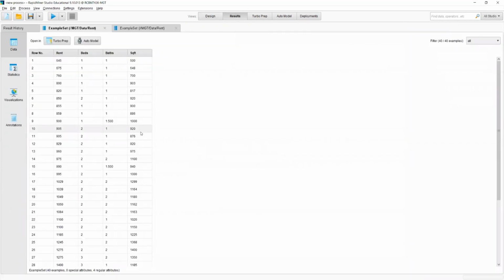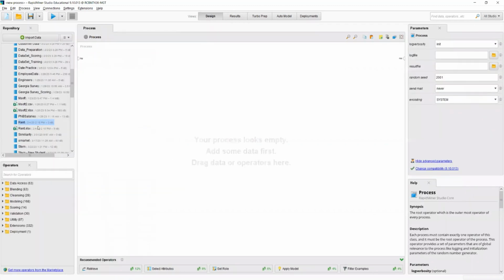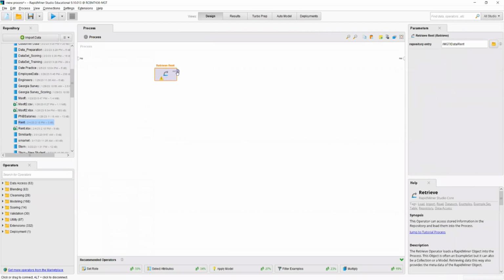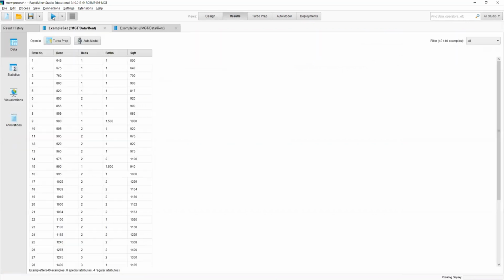Once you click, your file looks like this. The first column has rent, then beds, bathrooms, and square feet. Now I want to go back to design, drag it to the process, and connect it to the result. I want to run it and see what it looks like. Okay, the results look the same: rent, beds, bathrooms, and square feet.